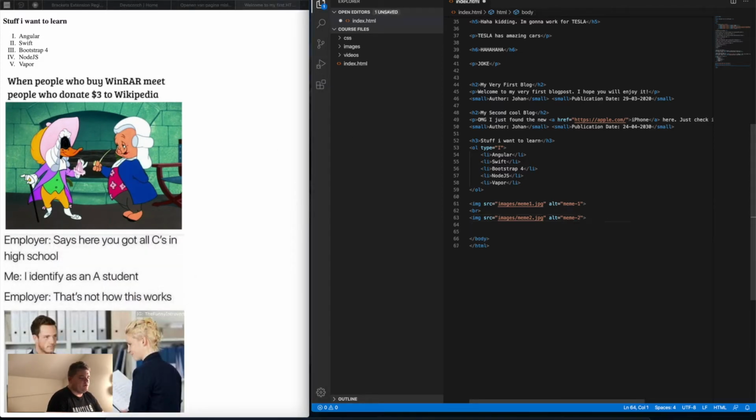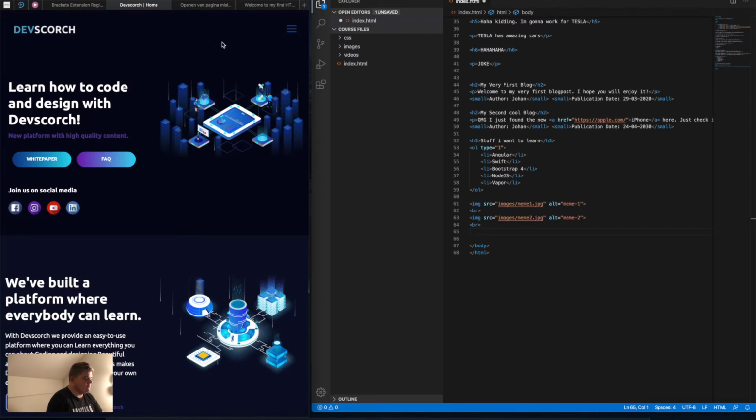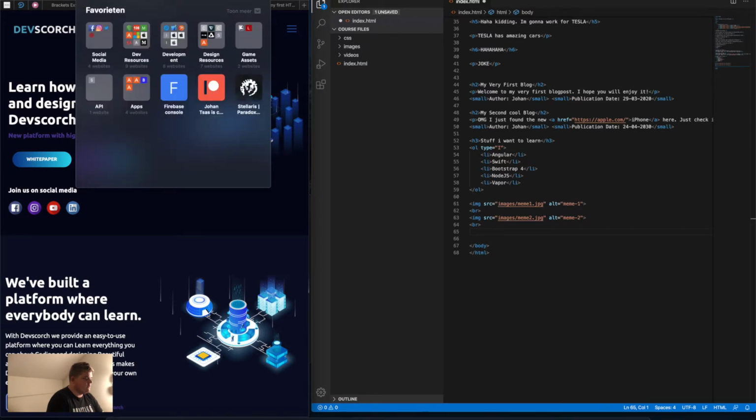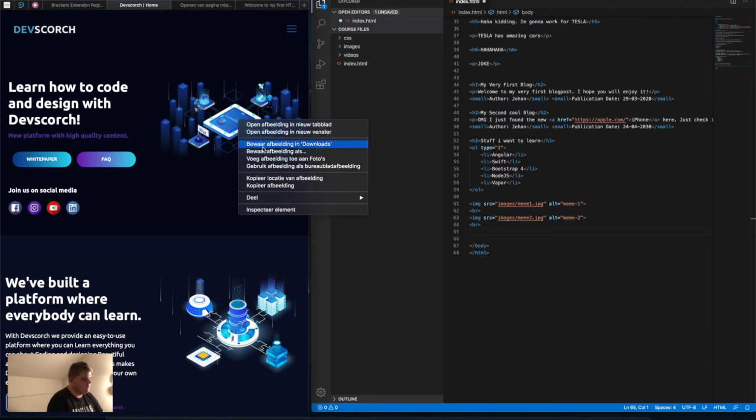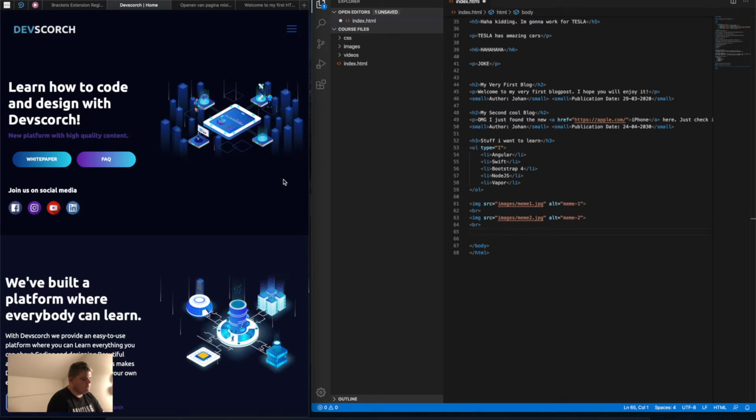But I also want to add an image from an external source. So for example, let's call Devscorch, for example. Wait a second, we need to do this the right way. HTTPS. So as you can see, this image, I'm gonna do a right click. I'm gonna copy the location.